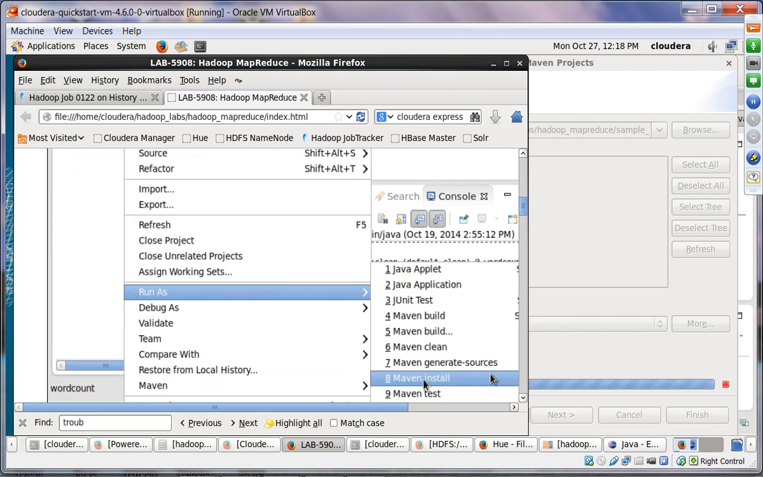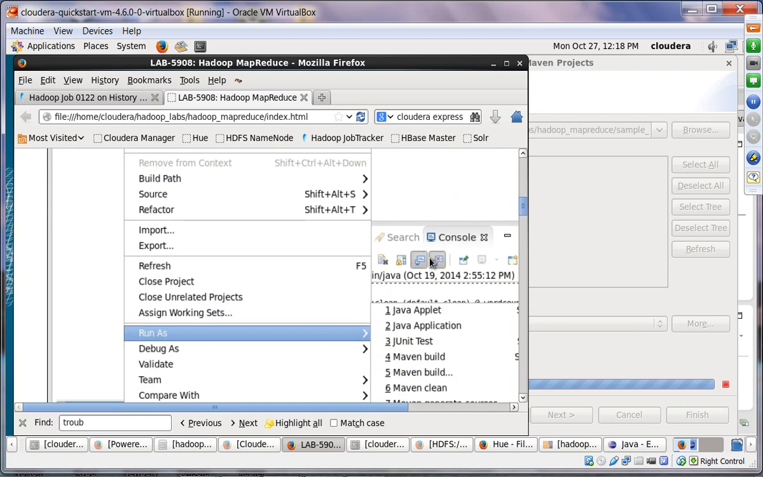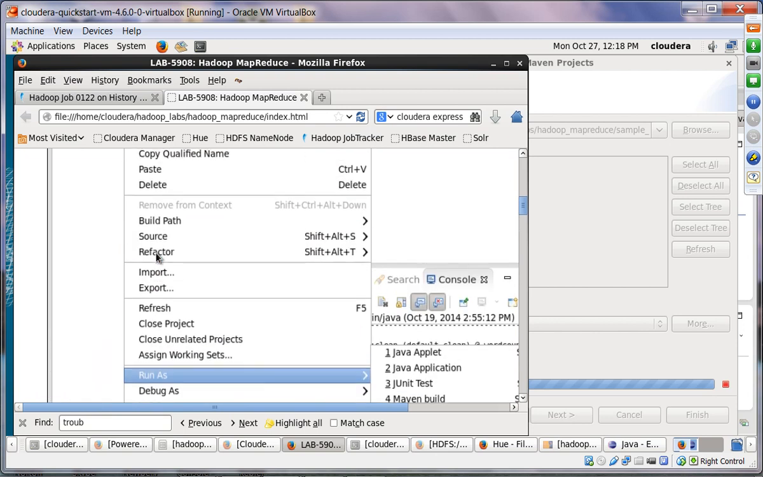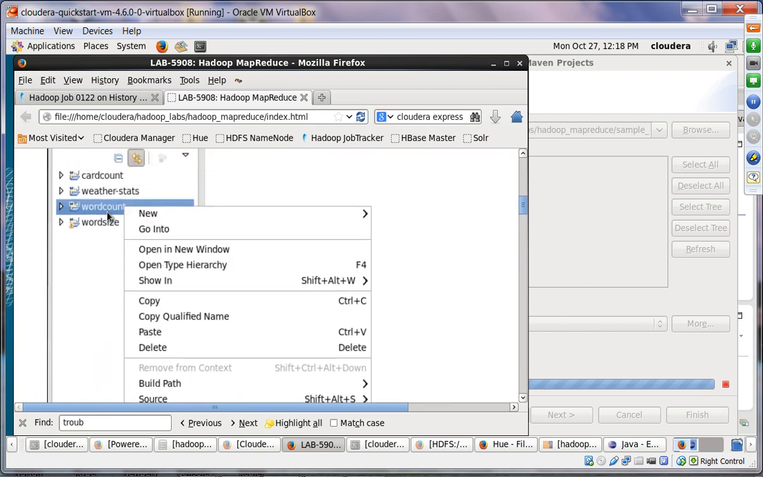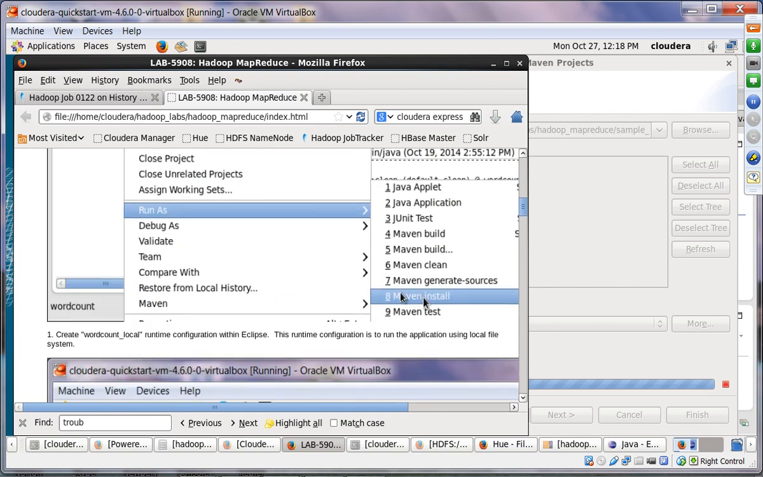And now you might want to build the application. So you're going to select the project. We're going to deal with the word count. So you say word count, and then Run As, and then Maven install. You're going to actually compile the Java code, and it also generates the Java file. But for now, we're making sure that they are compiled.